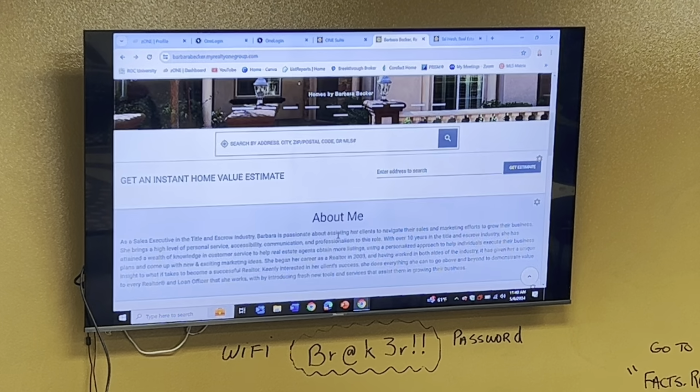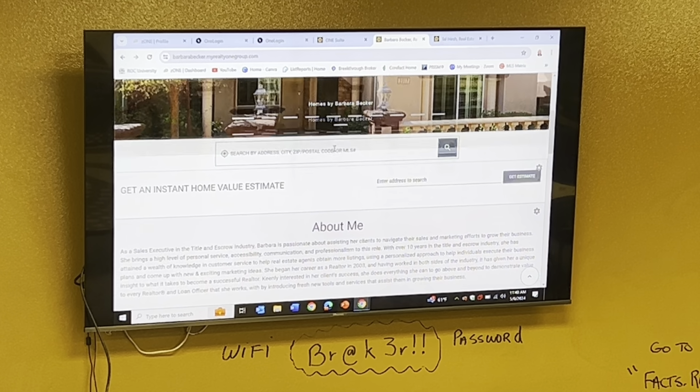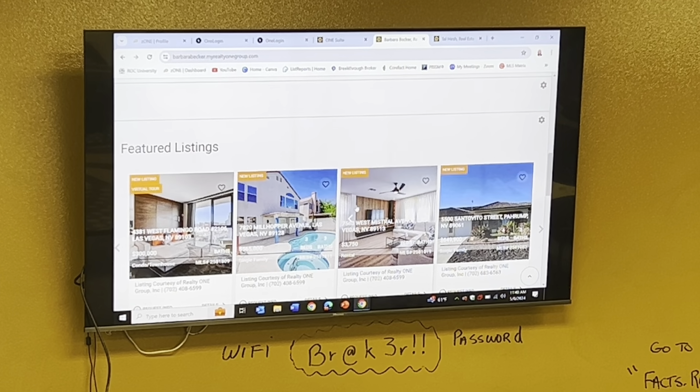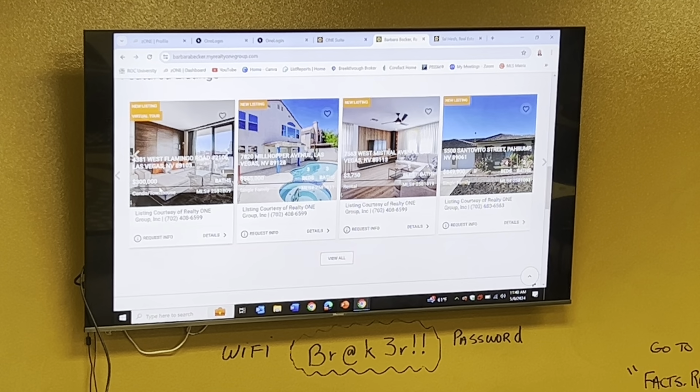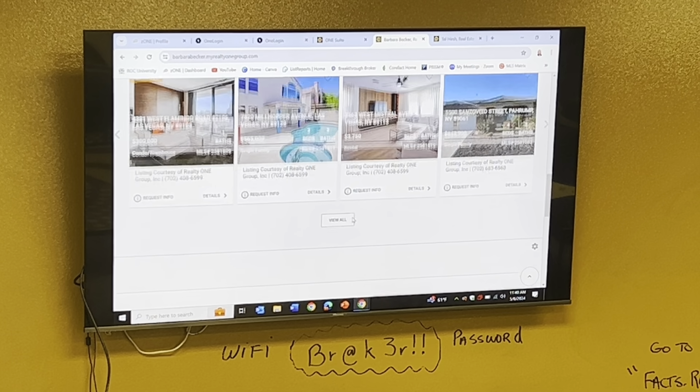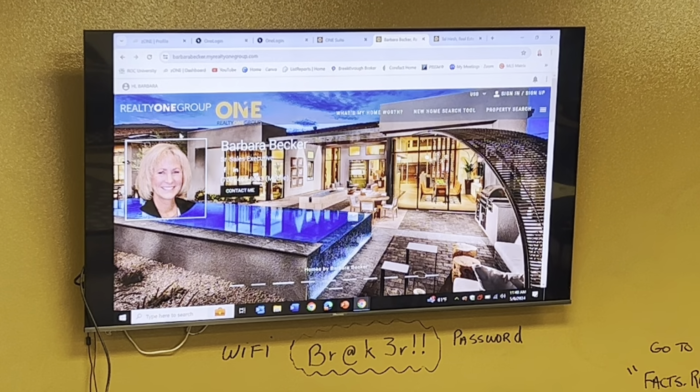So basically right now, oh, one more thing I wanted to show you. So right now you'll see I have that layout that I just chose. My bio is right here. The featured listings is right there with the newest listings first. Then market reports. So anybody can put in a zip code and get a report from a particular zip code. So that's automatic.